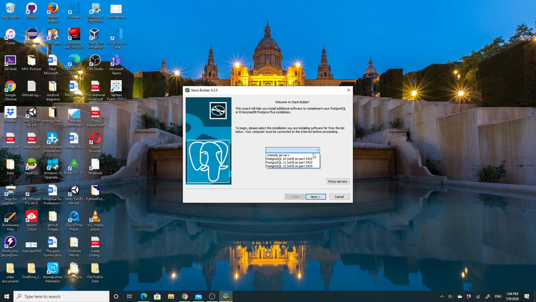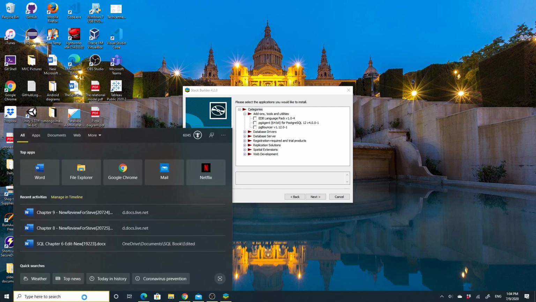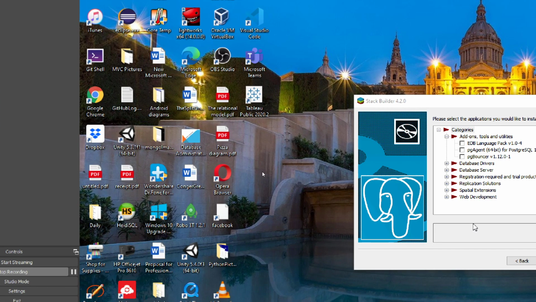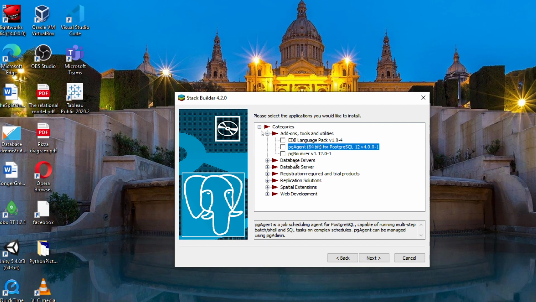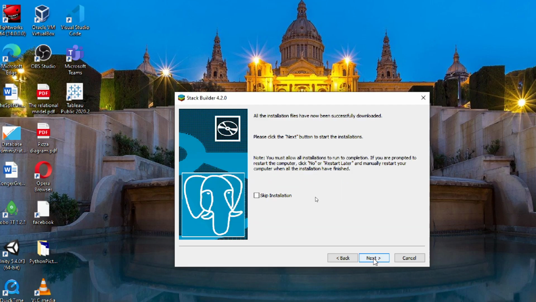And what I want here, first of all, I have to choose my server, and I'm going to do it on 12. Then I'm going to do next, and it's going to give me an application list. And under the add-ons, tools, and utilities, actually let me zoom in on this. So I'm going to magnify. Okay. So we want the pgAgent. Right, so we check on that. And it's a scheduling agent for Postgres, capable of running multi-step batch, shell, and SQL tasks, etc. So then I'm going to do next, and next, and then we will install it.